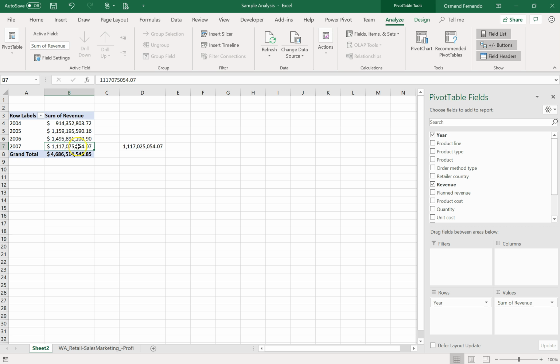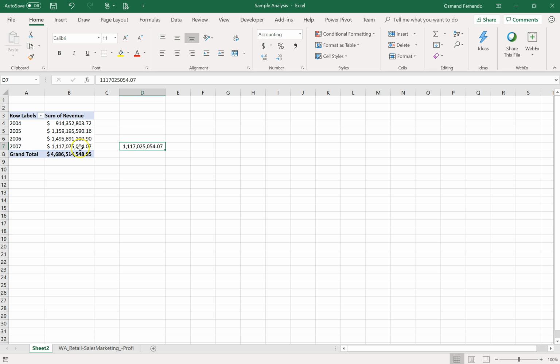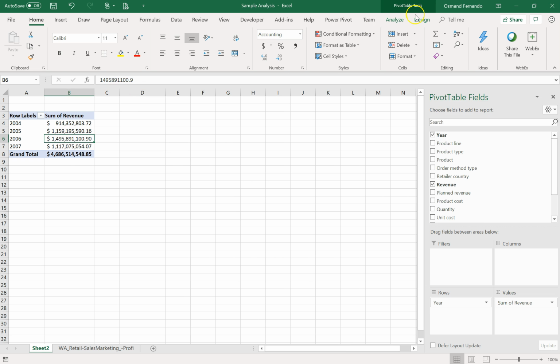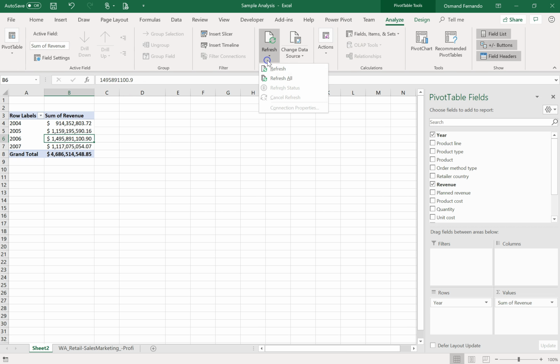Now you can see the total revenue has been updated, increased by 50,000, right? So this is the new amount and this is the earlier amount. You can see it's 2575, right? So that is how you can refresh. And also, as I mentioned, you can do refresh all. That will refresh all the sheets.